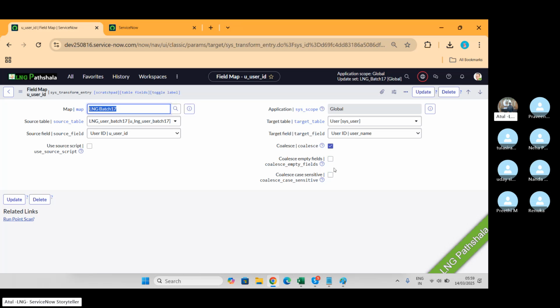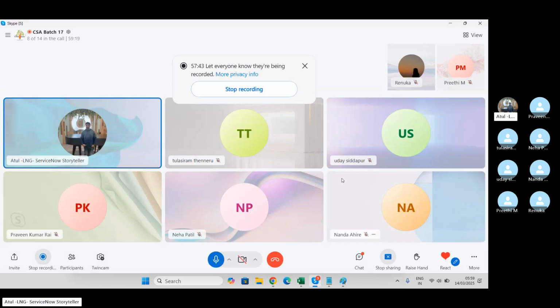So these two things you have to test. And then you have to do this part. Uday, put the question in the WhatsApp group today.